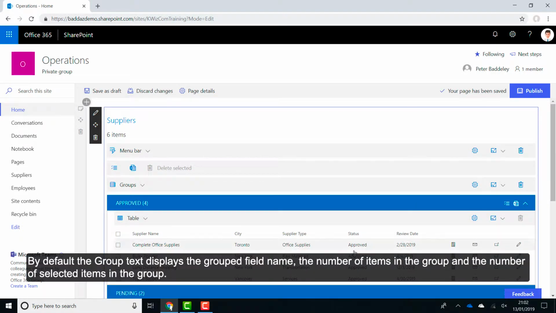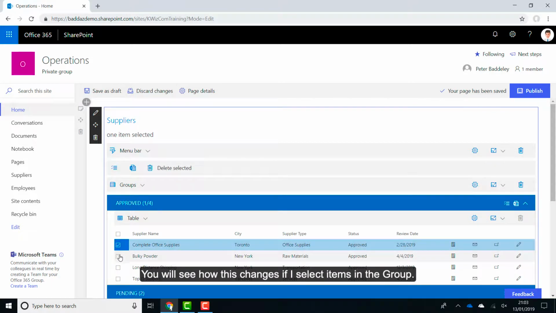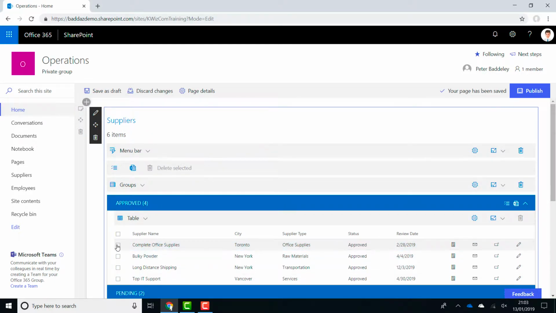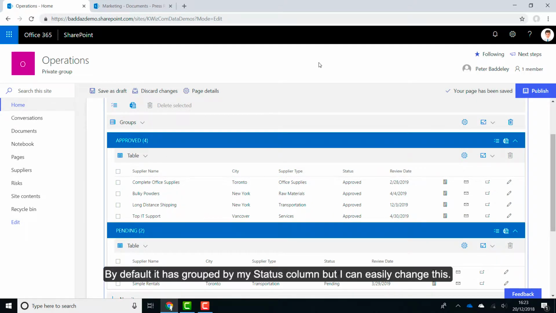By default, the group text displays the grouped field name, the number of items in the group, and the number of selected items in the group. You will see how this changes if I select items in the group. By default, it is grouped by my status column, but I can easily change this.